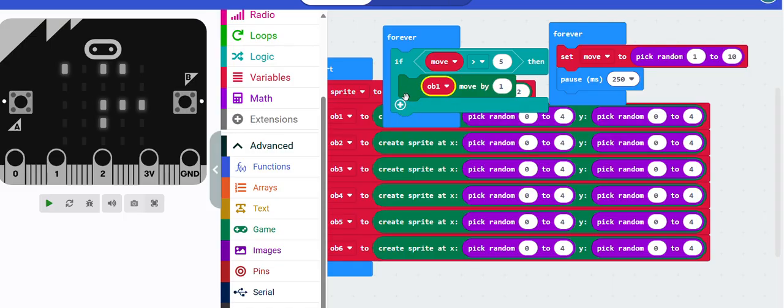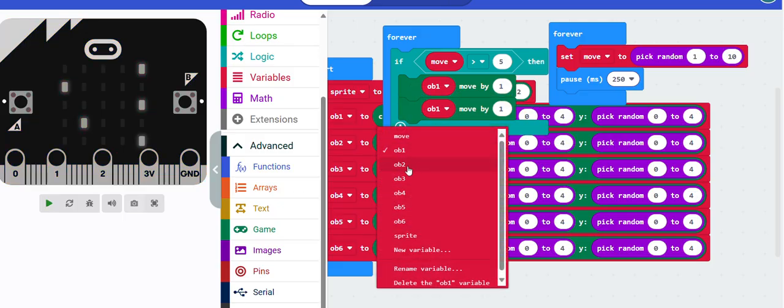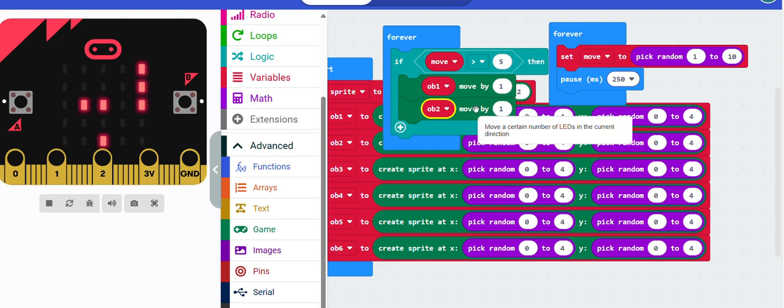Change sprite to ob1. Click on it, right click and duplicate it and change ob1 to ob2. Repeat for ob3, ob4, ob5 and ob6.